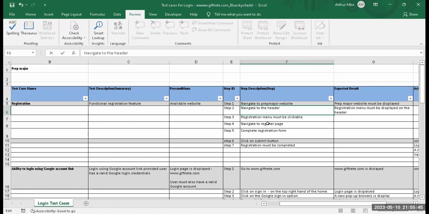Okay, step 3, registration menu must, no, I would say that now move step 3 to the expected result.